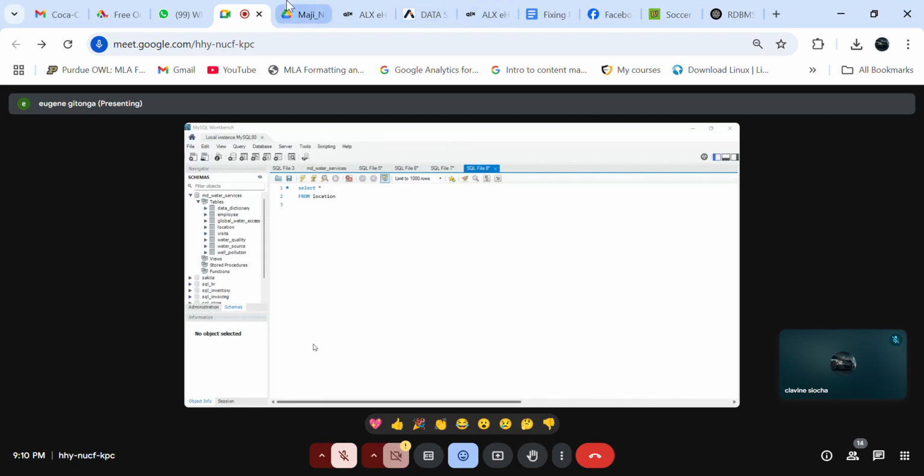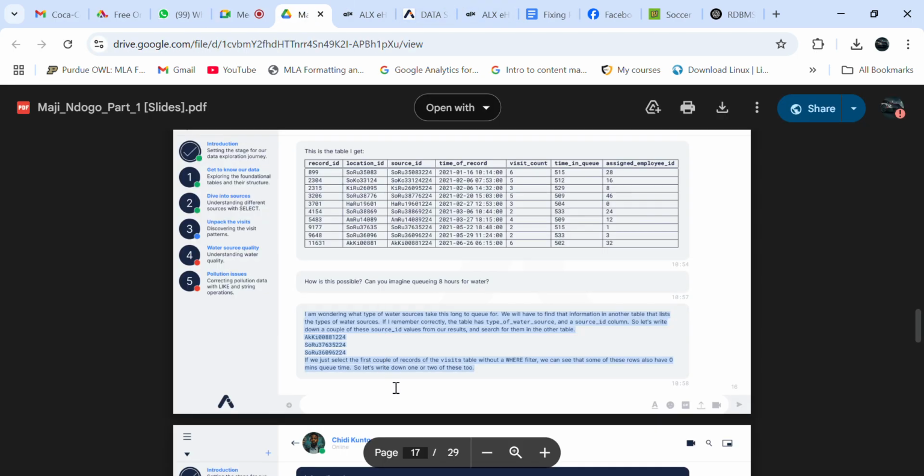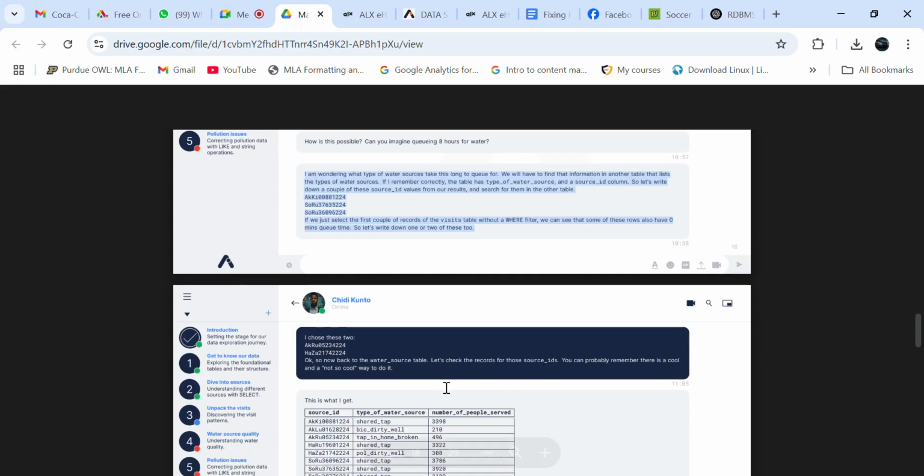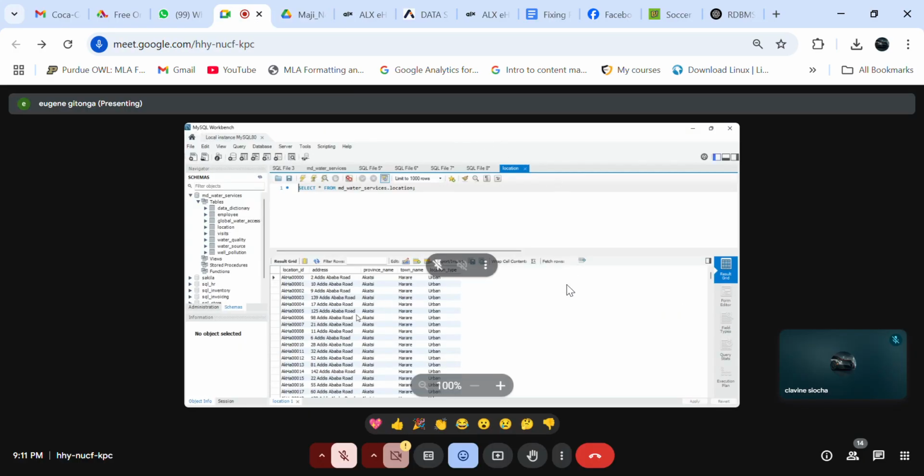Did you get that concept? Yeah, I think I've tried to get it. But my question is, let me just open the location table and then we see how it looks. Yes, just do that. Select from location and then query that. Okay, we have location ID, right? Location ID, yes. Go and copy one.